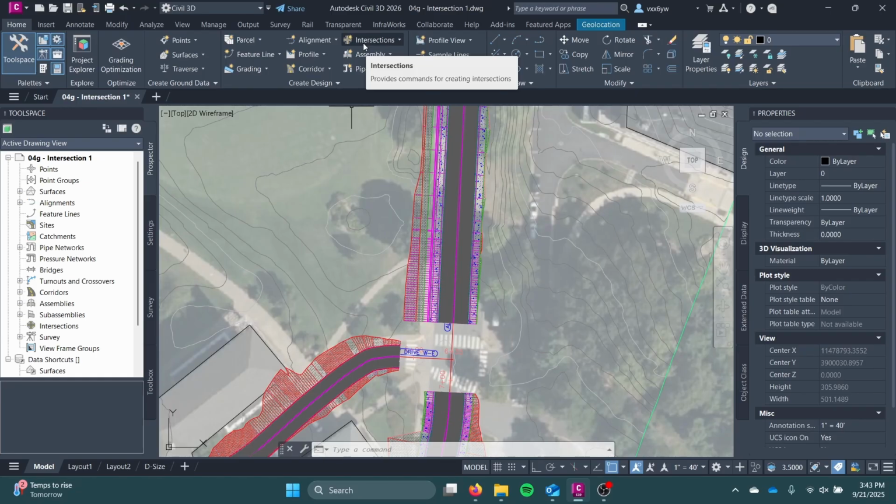It is not the most intuitive to use, nor does it work the best in terms of all of the automatic creation it does. It's not something that they've developed super extensively, to my knowledge, compared to something like assemblies or alignments. A lot of professionals don't actually even opt to use the intersection tool.